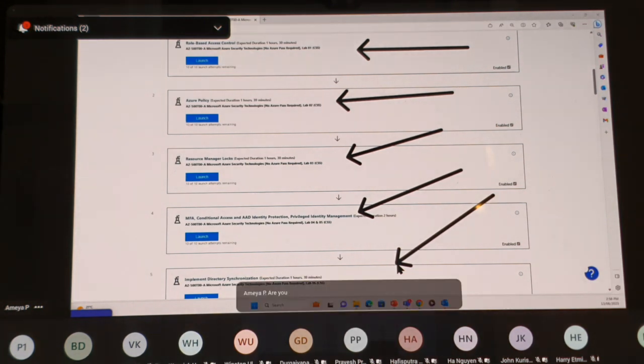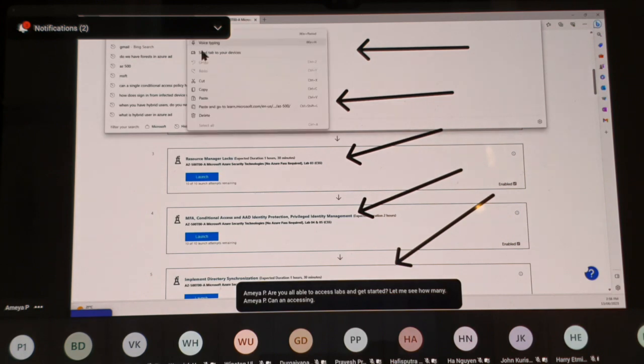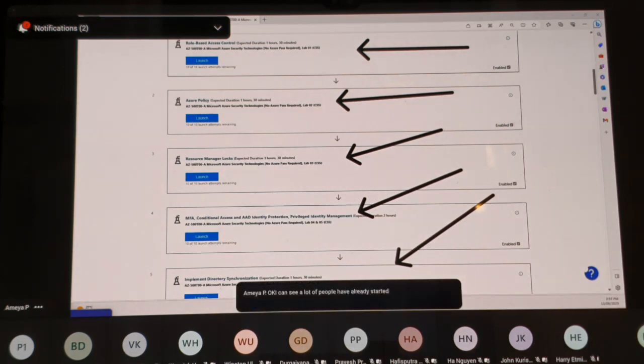Are you all able to access labs and get started? Let me see how many are accessing. Okay, I can see a lot of people have already started labs, which is super awesome. So take your time and do your labs at your own pace. If you have any issue, let me know.